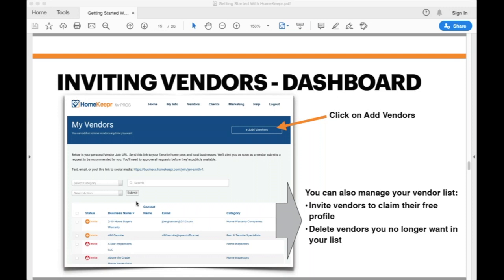If you go to homekeepr.com and sign in, as we talked about before, there's a vendor section there. You can add vendors that way, and you can also manage your vendor list here. You can delete vendors that you no longer want in your list. Some vendors retire, some vendors screw up and you want them out. Sometimes you learn somebody new, whatever it is. This is your option to edit your list.